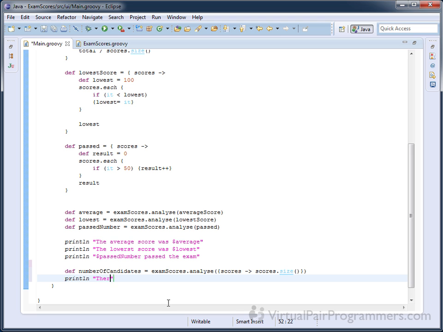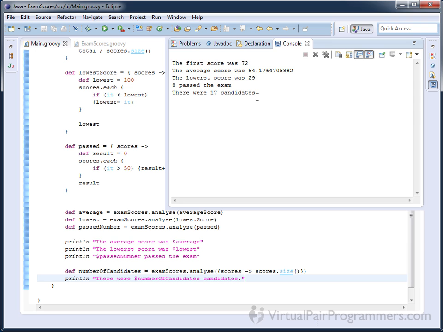So we'll say there were dollars number of candidates, and then the word candidates. Okay, let's save and print that to check that's worked. 17 candidates, that looks good.